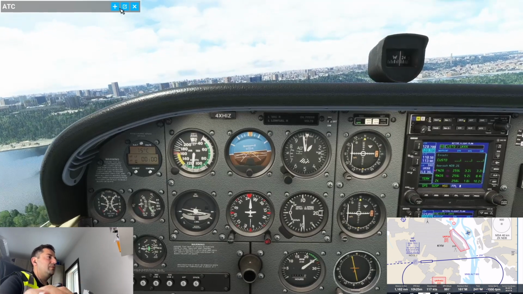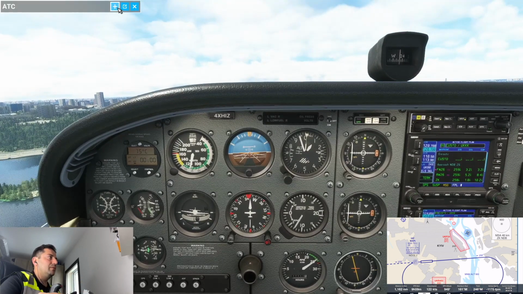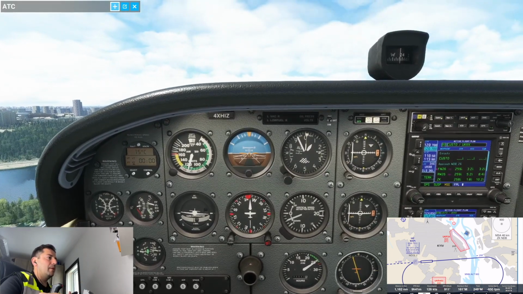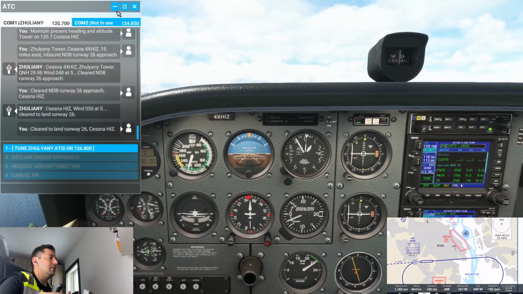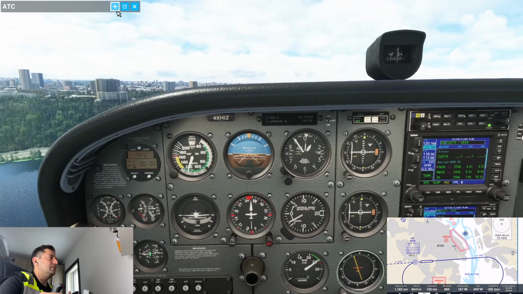Cessna Hotel India Zulu, wind 050 at 5. Clear to land runway 26. Okay, so I'm clear to land runway 26. Clear to land runway 26 Cessna Hotel India Zulu.